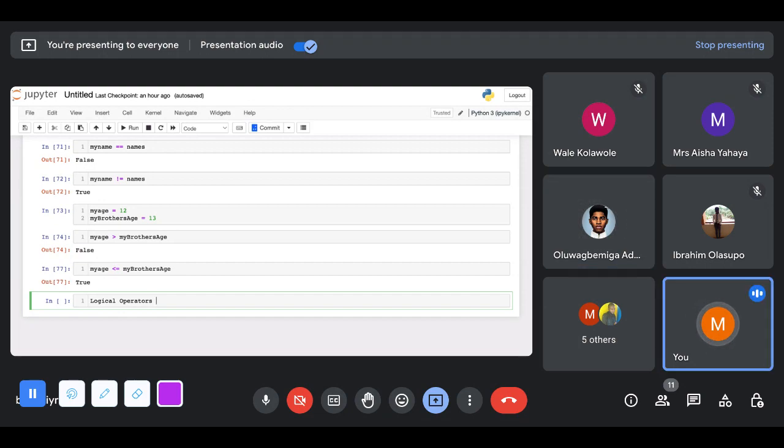Yeah, we are going to talk about it further now. We want to talk about the and, or, and not. Okay. Now, those are the logical operators. And, or, not.